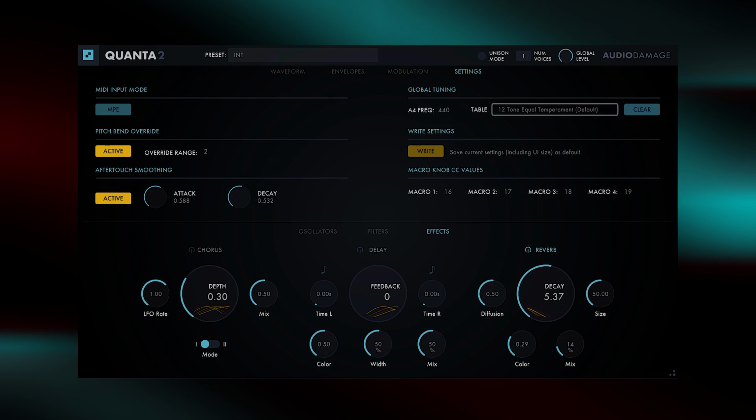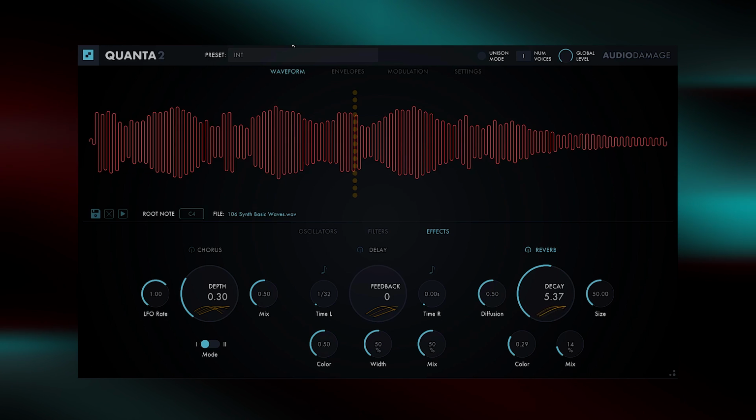Finally, we have settings for Aftertouch Smoothing, pitch bend override. We can do MPE, global tuning, macro knob stuff, and then we can actually write all these settings and save this current thing to its default state. Yeah, I think that's about it.